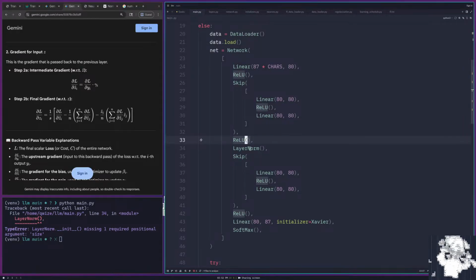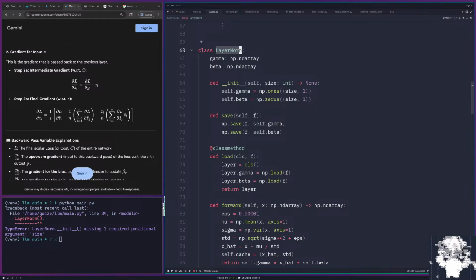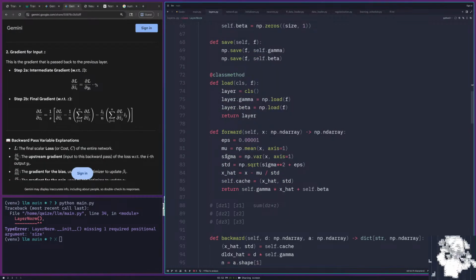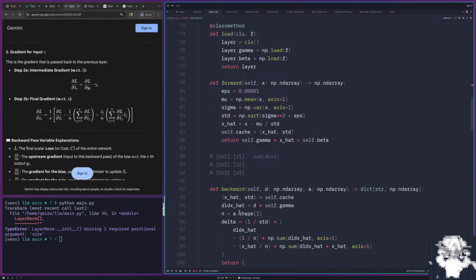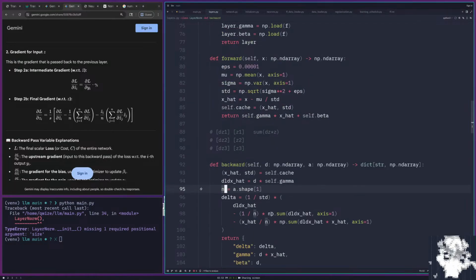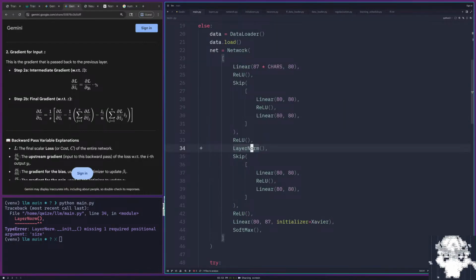Oh, I thought I decided you don't need size. No, I guess you do need size for the beta and the gamma. So if we need size, then n here should just be self.size. This should be 80.